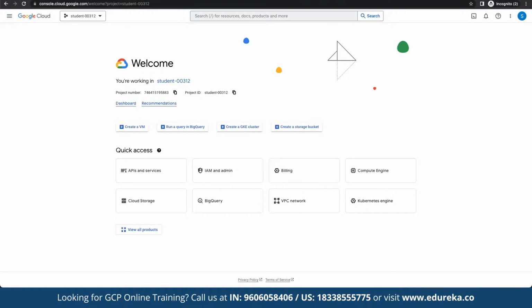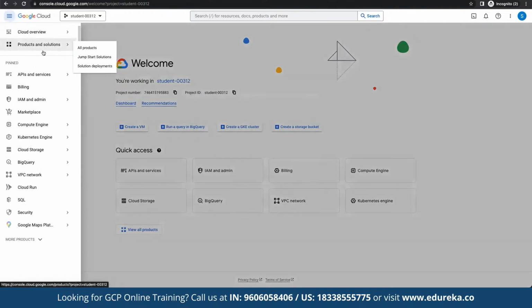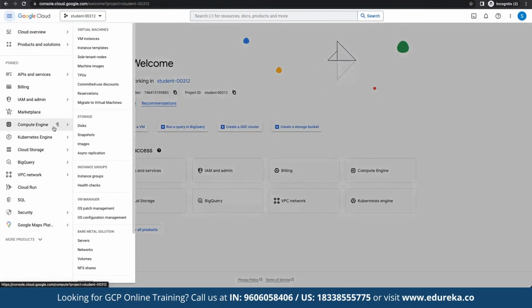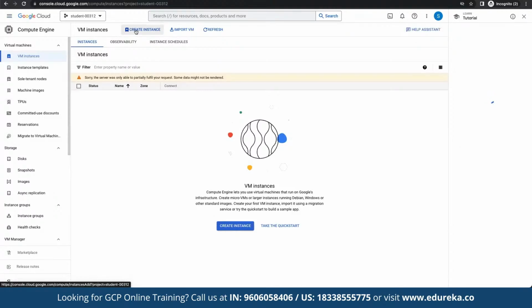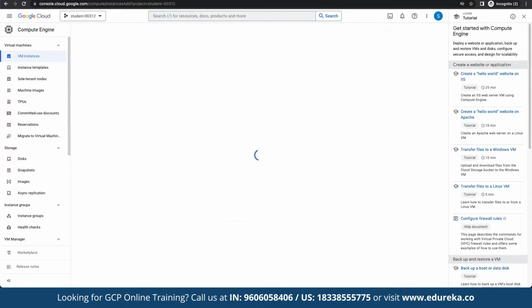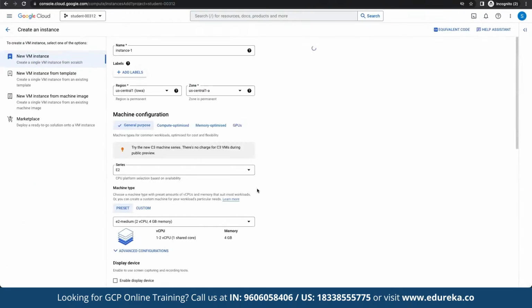The first thing I'm going to do is launch a virtual machine instance. In order to do that, under the navigation menu, I'll select Compute Engine. Under Compute Engine, I'll select VM instances, or I can directly click on Compute Engine, and from this screen I can click on Create Instance. This will take me to a new screen, so let's wait for it to load.